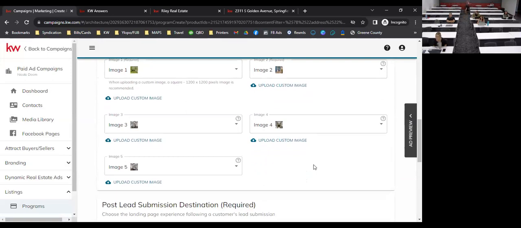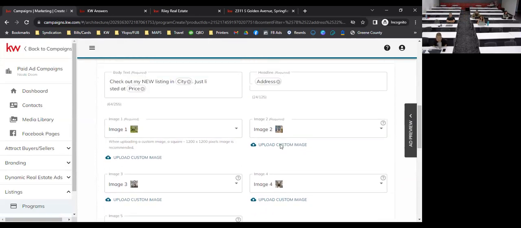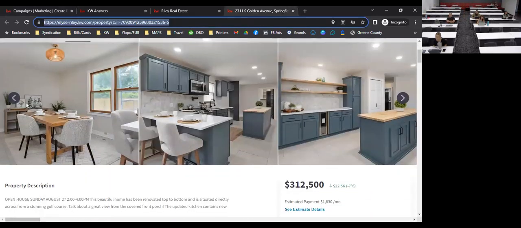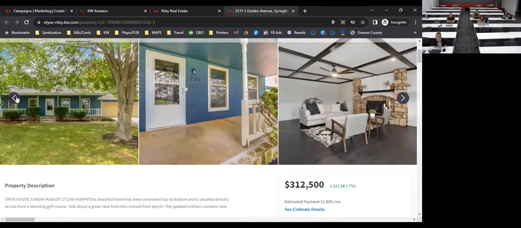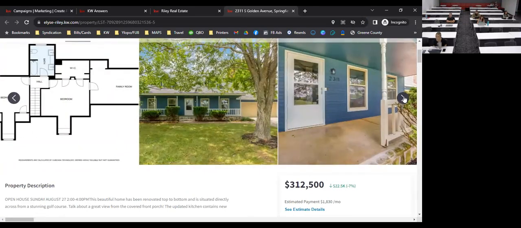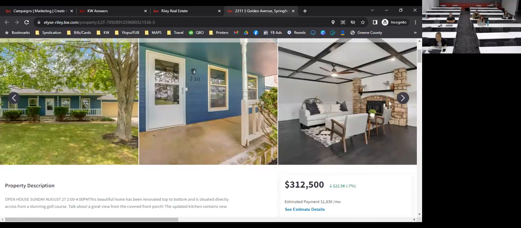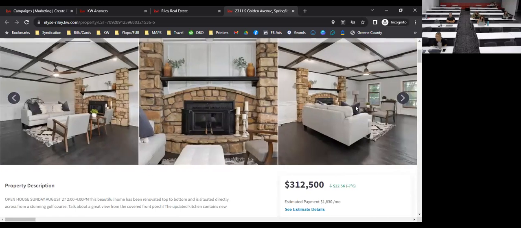Again, this is when I do recommend, if you have the images on your computer, then that way you can make sure to select the ones you want, because it's gonna pick the first 5 images on the listing. So the images that are showing, I know it's super small, are this one, this one, this one, this one, and this one.